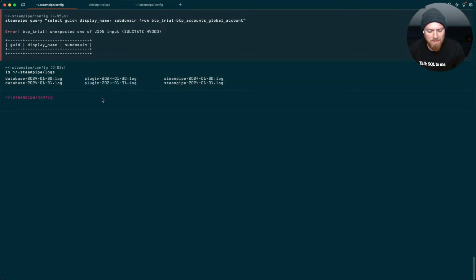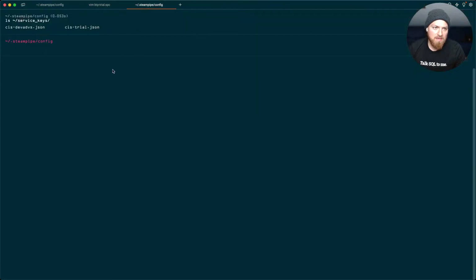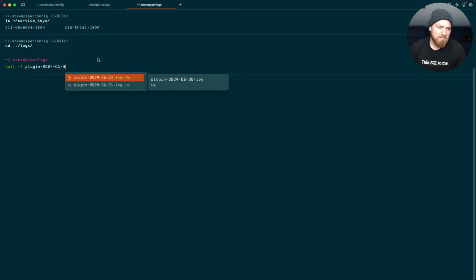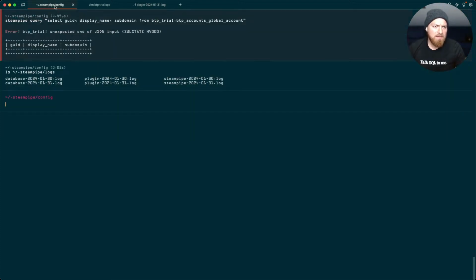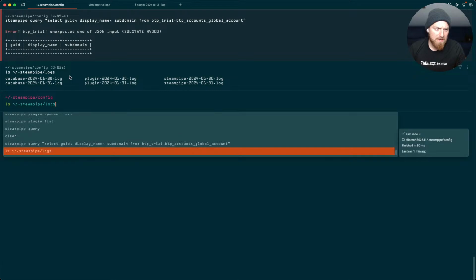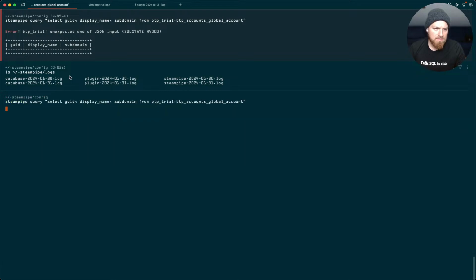Let's open that in a separate tab. Let me just go here, and let's do logs, and let's do a tail of my plugin log. That's the one. So let's just tail this and start seeing. But let's start by running the command right now. So let's run this command.